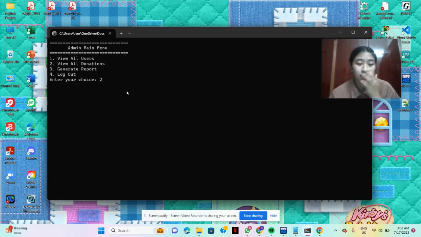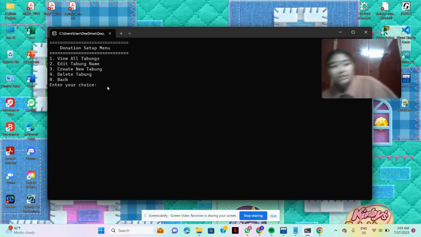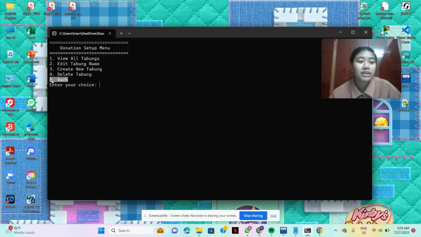Next is view all donation. In this menu, we'll have four other menus, which are viewing all funds that exist in the system, and editing the fund name. If the admin wants to change an existing fund name, we can choose option 2. And next is create new tabung, where the admin can also create a new fund in the system. And lastly, delete tabung, where the admin can also remove a fund from the system. And lastly is back, which basically returns to the main menu.